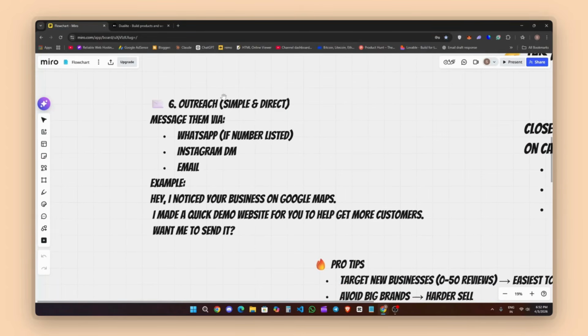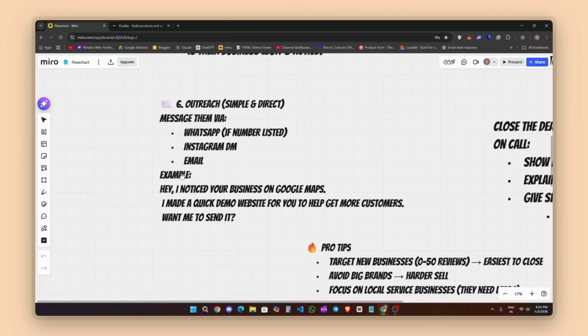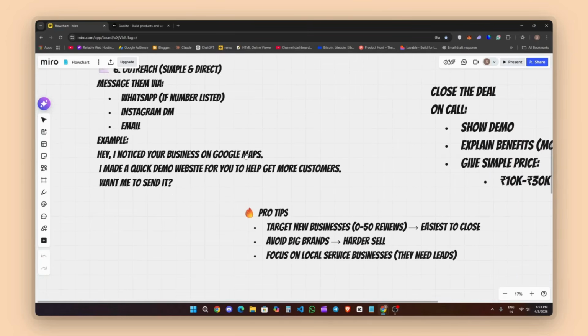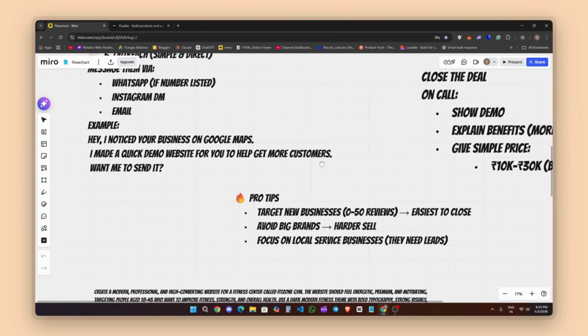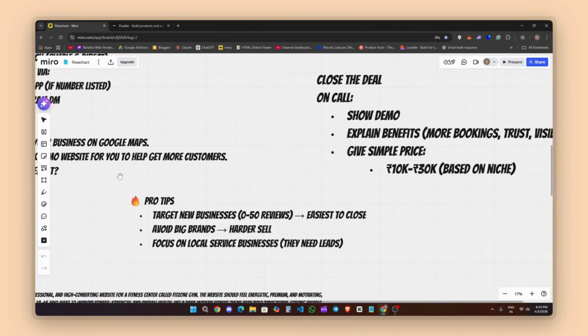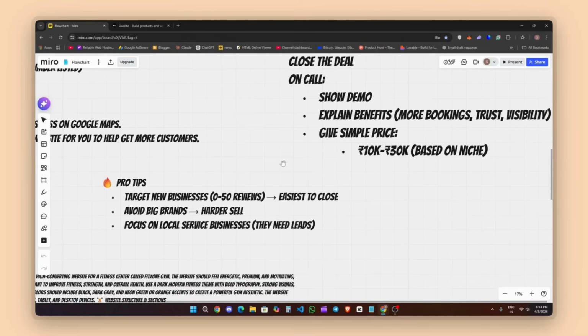Once you create the sample, you can reach out to them on WhatsApp, Instagram, or email. You can send a simple message like, "Hey, I found your business on Google Maps. I created a quick website that could help you to get more customers. Would you like me to send it?" This approach works very well.